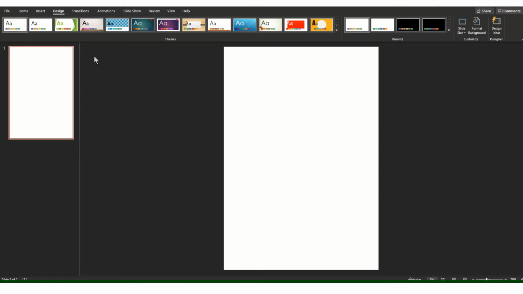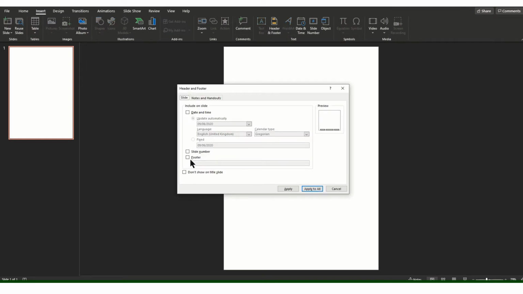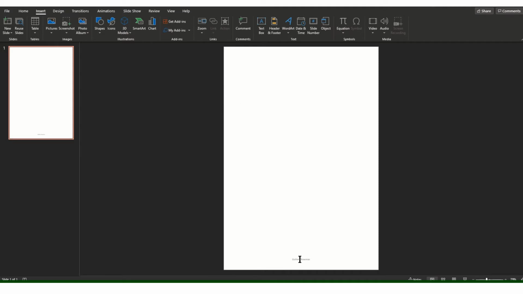Before I go any further, I'm going to put my footer in because that'll help us gauge some of the space that we've got. You will be expected to put your name in. You may be asked to put a centre number in, and you may be asked to put a candidate number in. Make sure it's ticked, apply to all, and it sits there at the bottom, and we can move that about a little bit, so we'll just move that down.